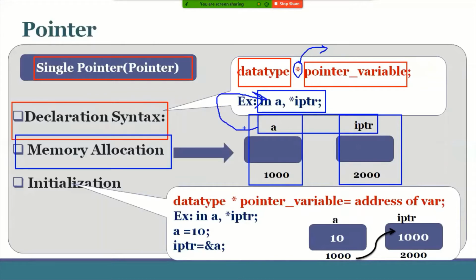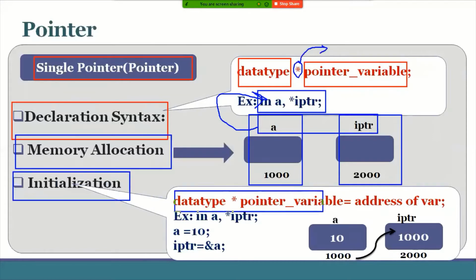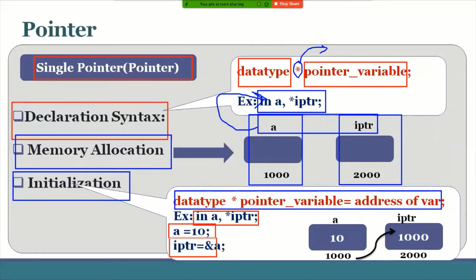That's right, same type. Then the initialization: just like ordinary variables, pointer variables also need to be initialized before use. How to initialize? This is the syntax: data type, then the pointer variable, and that pointer variable needs to be initialized with the address of a variable. We can see that with an example: integer a is an ordinary variable and iptr is a pointer variable. Integer a is initialized with the value 10, and the pointer variable is initialized with the address of a.